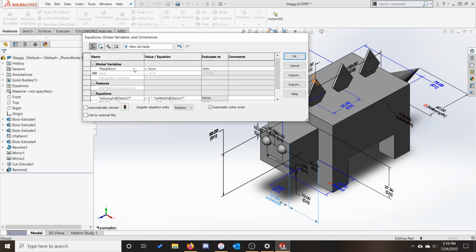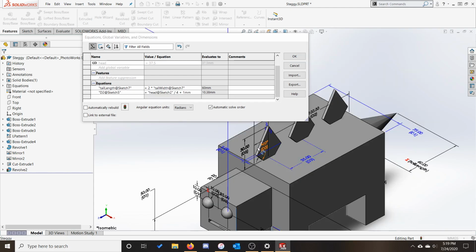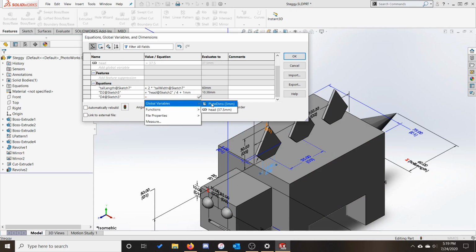Down in the equation section, we can create a new equation to set our plate's bottom width equal to our global variable picked from the drop-down, here plate dim, times 4.